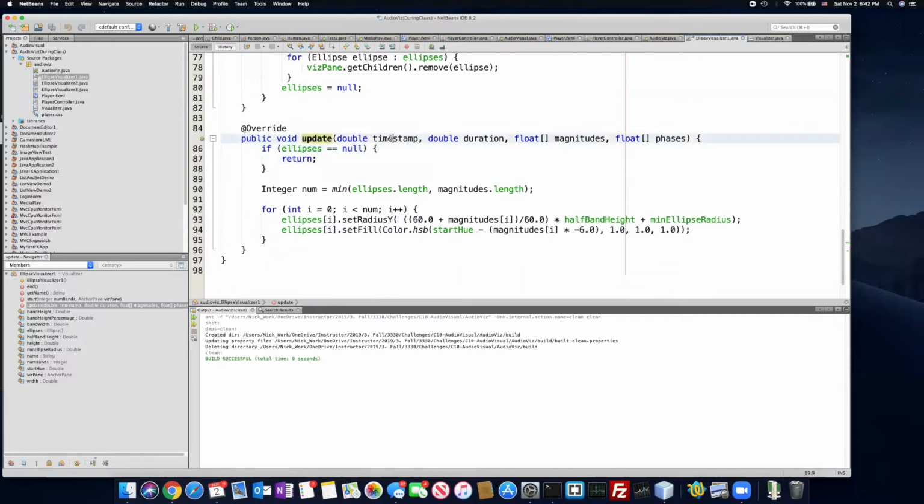So I'm given the values from the Spectrum listener, which is timestamp, which will be in seconds, the duration, which will be a double value. Magnitudes is from 0 to -60, and it's an array depending on how many bands have been set. Phases is from -pi to +pi. It's also an array of floats, and the size is depending on how many number of bands are set.